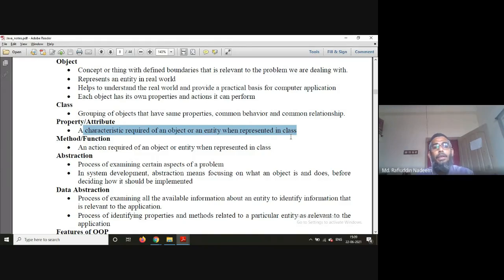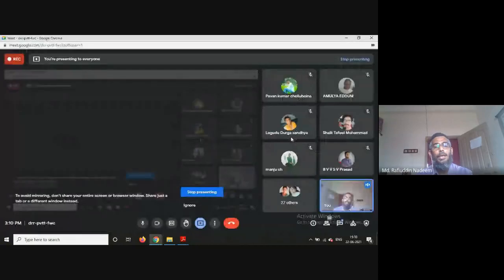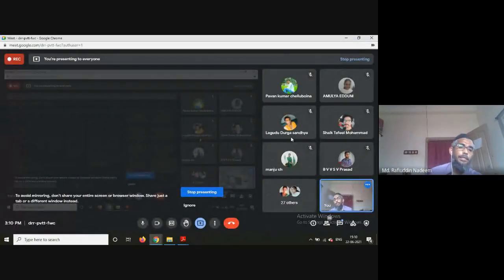Likewise, we have a method or a function, an action required of an object or an entity when represented in a class. So whatever action is required for an object or an entity when represented in a class is called a function or a method there. See, every object, after having some properties, also has some actions it is going to perform.